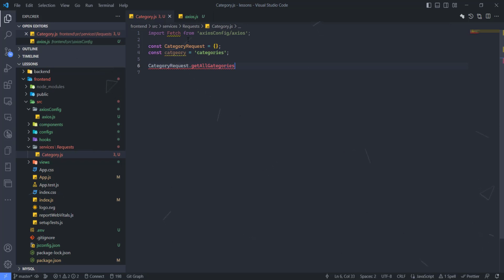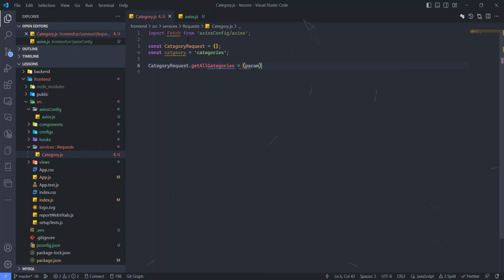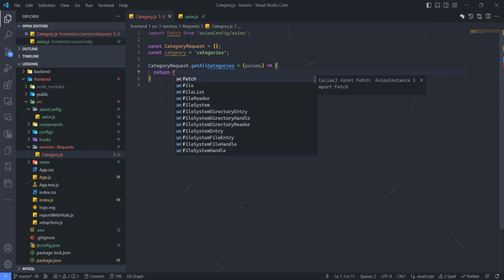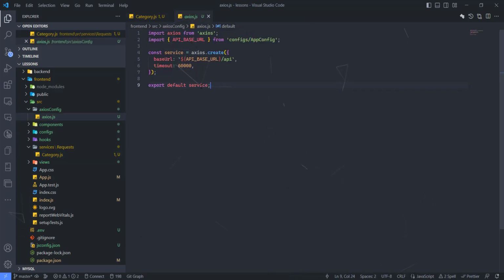Okay, so we want to make this method to get all categories, so we can have some parameters that we want to pass. So this is going to accept all the parameters, and right here what we can do is return a fetch. Let's just make this a small letter. So we can return the fetch. So we're returning this Axios that we created. Don't forget we're returning this Axios service that we created.